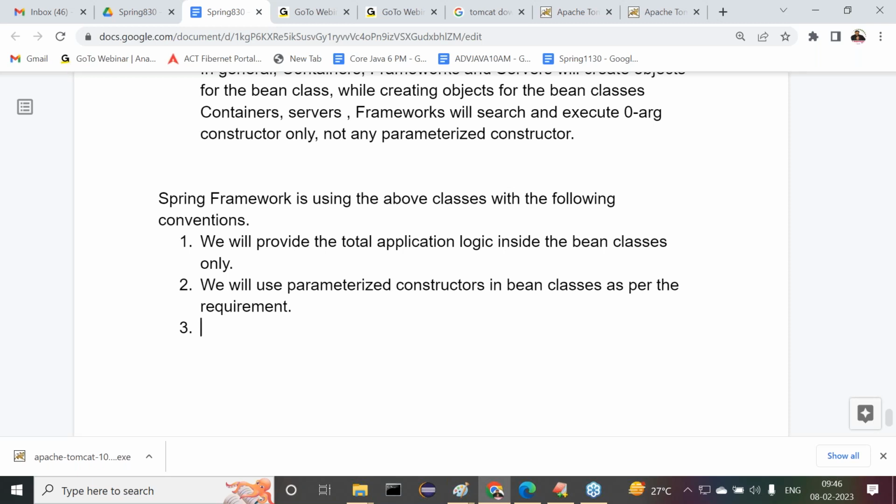We are going to inject dependent objects through the constructor of a particular bean object. When we inject through the constructor, the constructor must require a parameter. So that's why in Spring Framework, we will use parameterized constructors in bean classes as per the requirement. These are the specifications in Spring Framework: we provide the total application logic inside the bean classes only, and we use parameterized constructors as per the requirement.